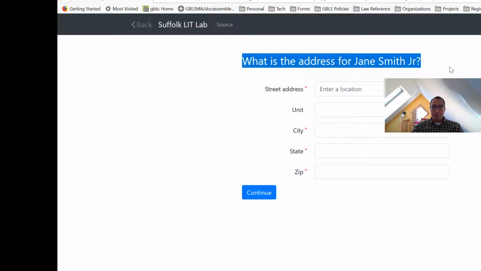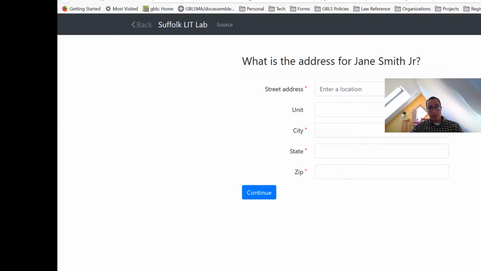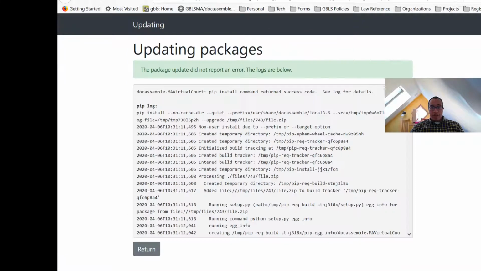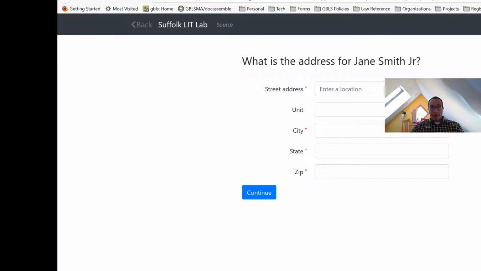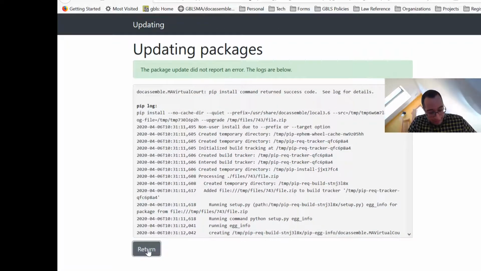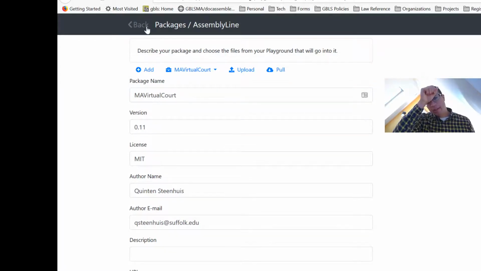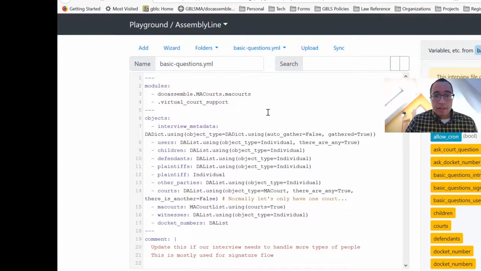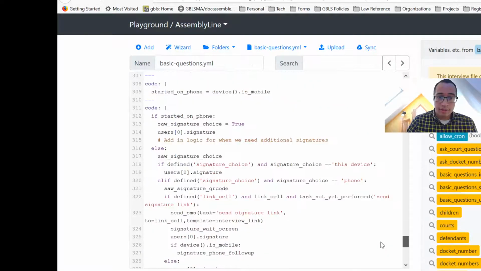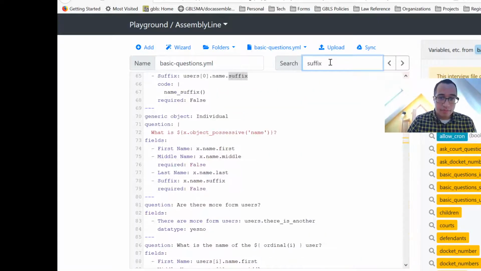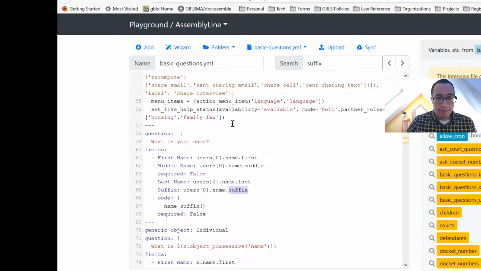Now, I don't like this question. What is the address for Jane Smith Jr.? I'd rather have a question that says, what is your address? Or maybe even like, where do you live? And I'm thinking now that actually should go in this basic questions file, right? Just like our other question did. So it's available to everybody. Let's put it here so it's close to the same place.